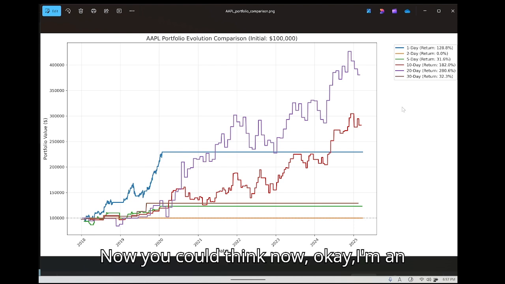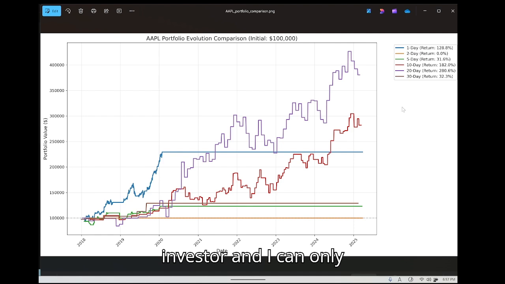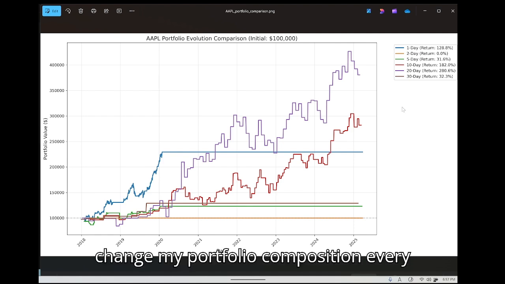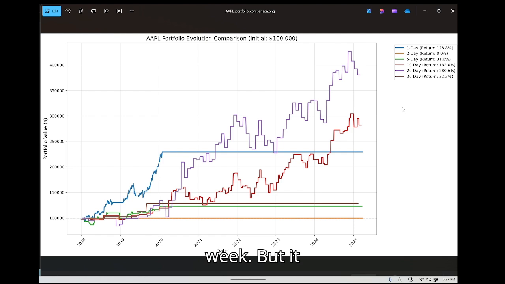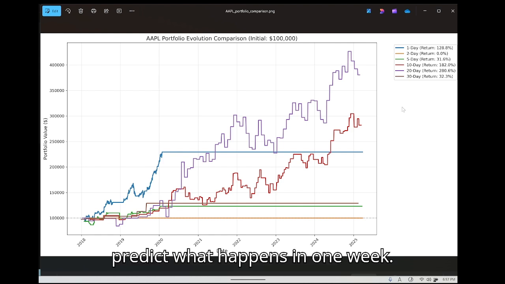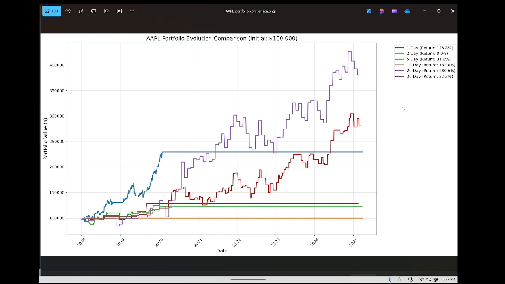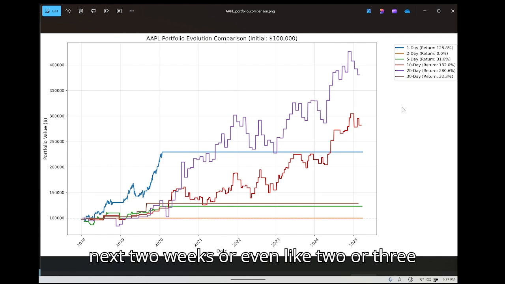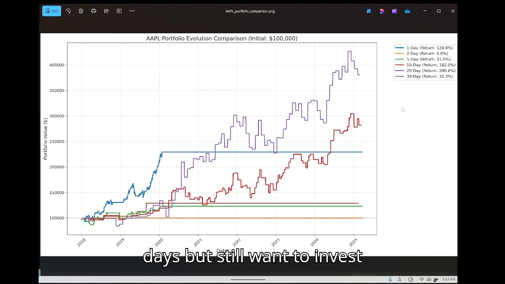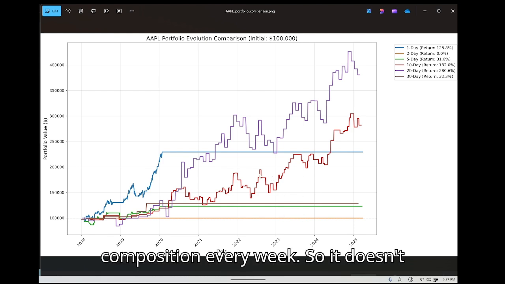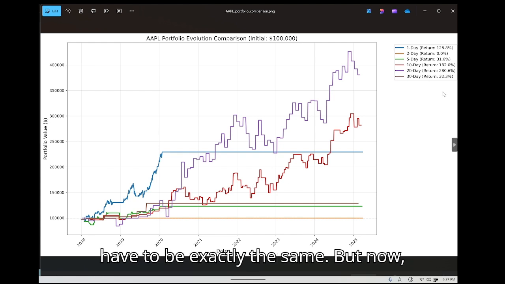And I see this prediction period as one of the parameters of the model. Now you could think, okay, I'm an investor and I can only change my portfolio composition every week, say. But that doesn't mean that you want to predict what happens in 1 week. You may want to predict the next 2 weeks, or even 2 or 3 days, but still change the portfolio composition every week. So it doesn't have to be exactly the same.